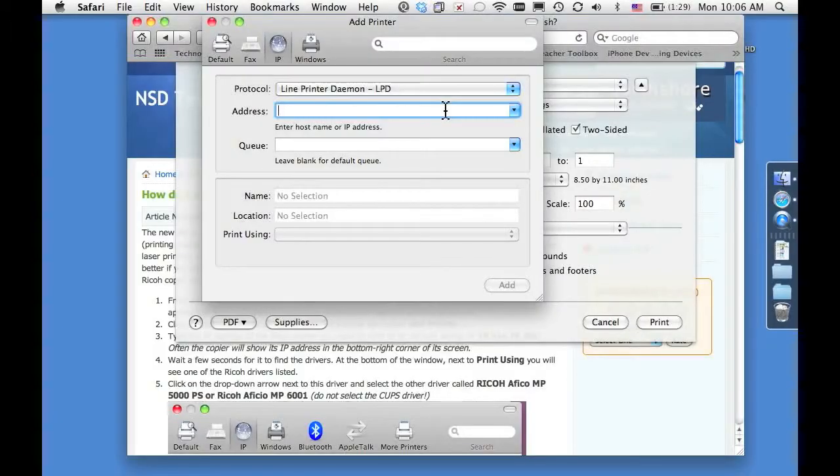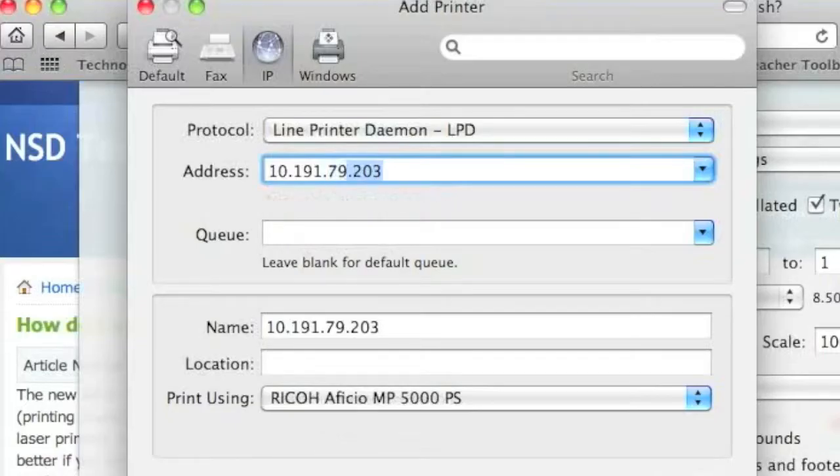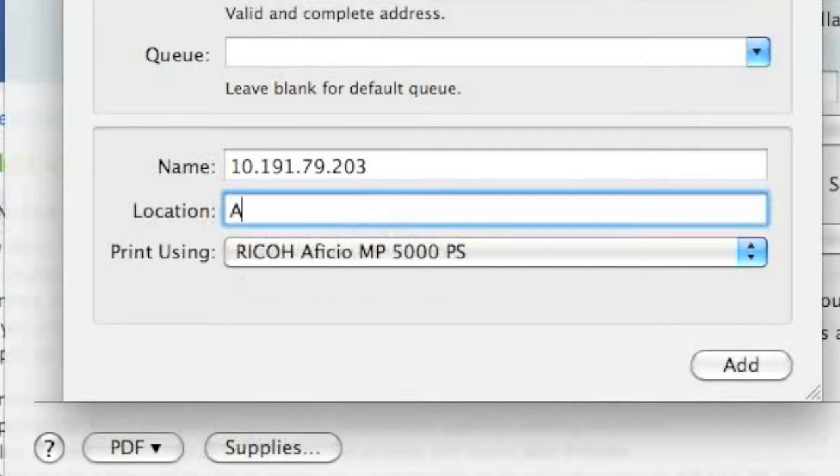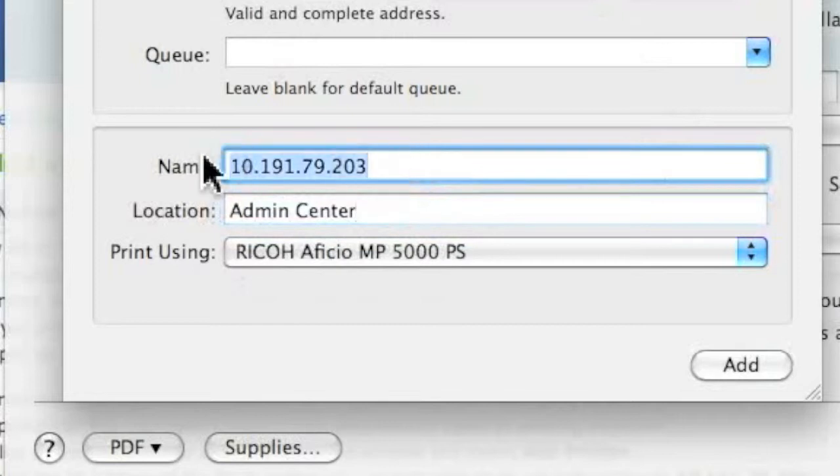If you look at the main screen, you'll see at the very bottom the IP address. So the IP address for my printer is 10.191.79.203. You need to look up your own. Don't copy this number down or you'll be sending all your print jobs to my printer. And I'm going to give this a location. Admin Center. And I'm just going to call it Ricoh.